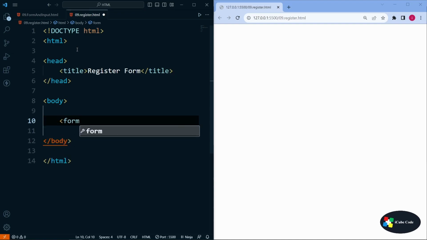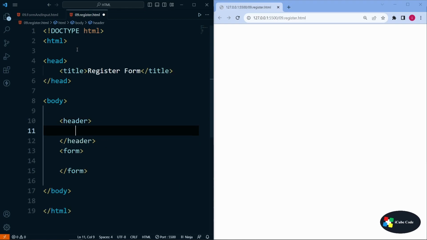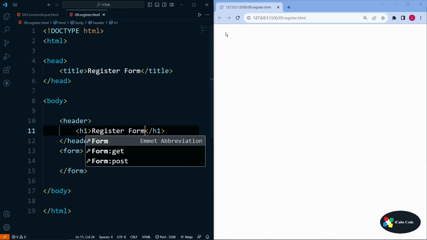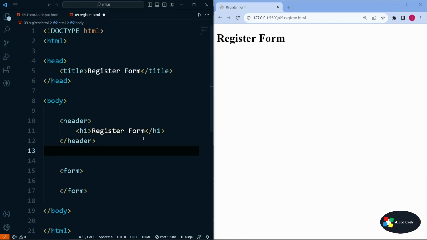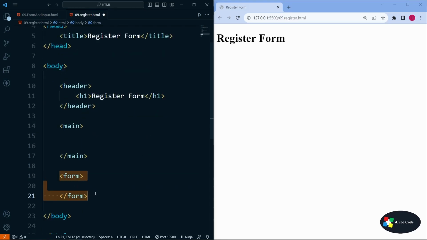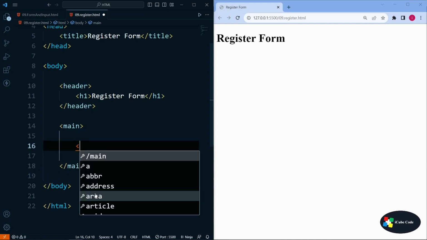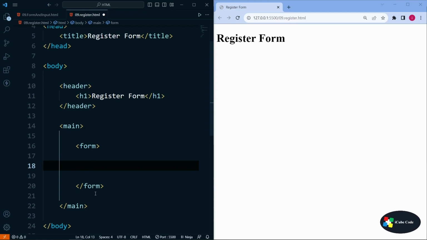Inside the body we need to have a form. But before that, let's create a heading with an h1 tag, or let's use the semantic tag called header and then h1. So register form. Okay. So if I refresh, we'll get this register form over here, and inside the main let's create this form, because we want to use the layouts also. Inside the form, let's have first name, last name, email address and the password. So this is the data we want from the registration form.